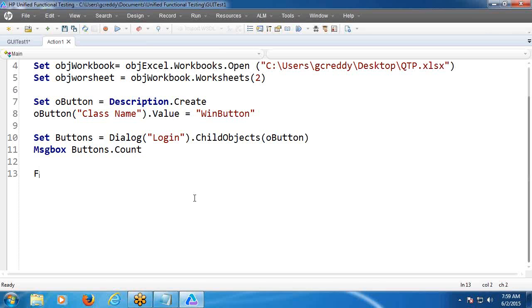Next, use a loop structure: for I equal to 0 to n minus 1, that is buttons count minus 1. See, buttons dot count minus 1.